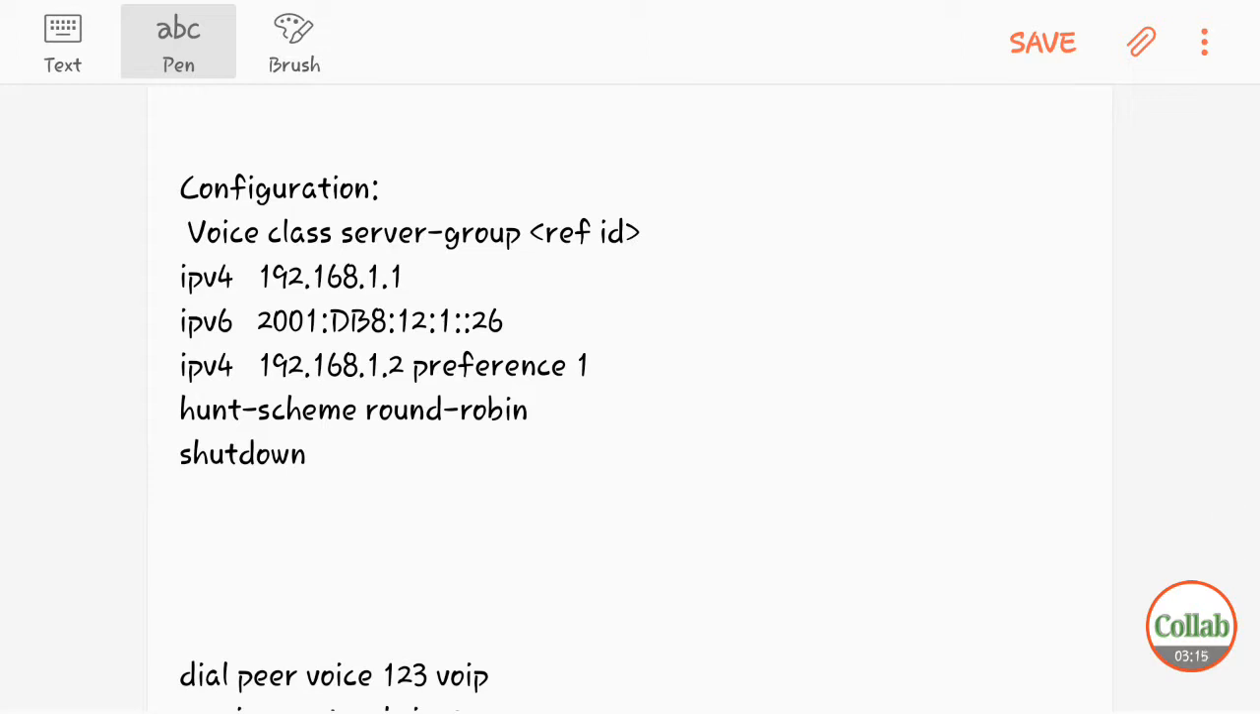Firstly we need to create a voice class. If it is an IPv4 address, you can mention ipv4 followed by the IP address. If it is an IPv6 address, you can mention the command ipv6 followed by the IPv6 address. And if you need to put a preference, then you can mention ipv4 followed by the IP address, then preference and the preference value. One thing you need to understand is that if you don't mention any preference, by default it will take a preference value of 0.